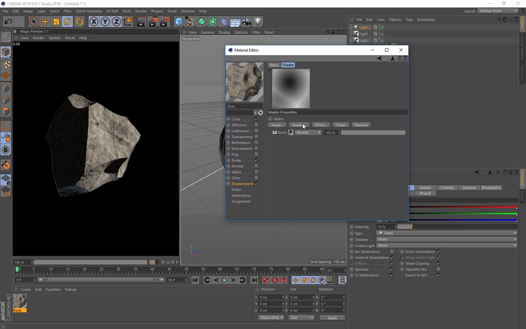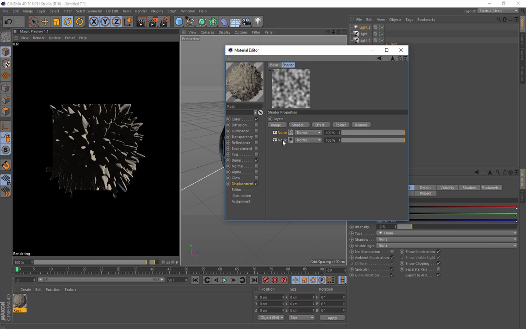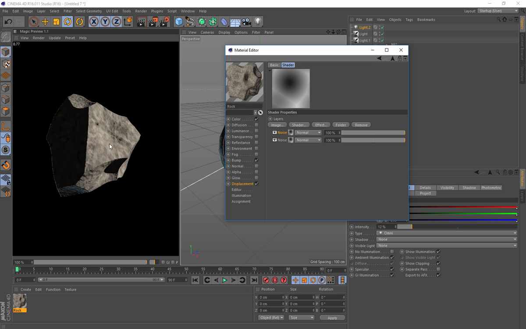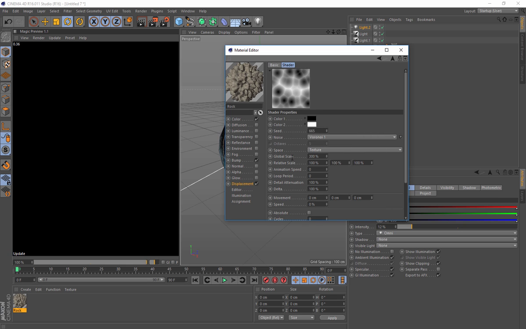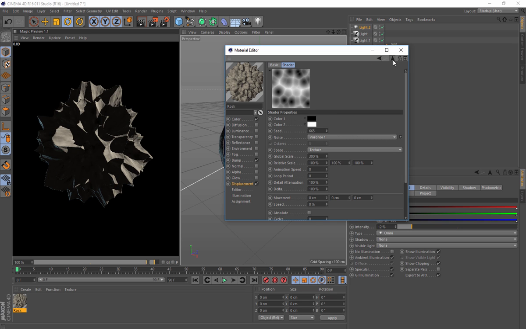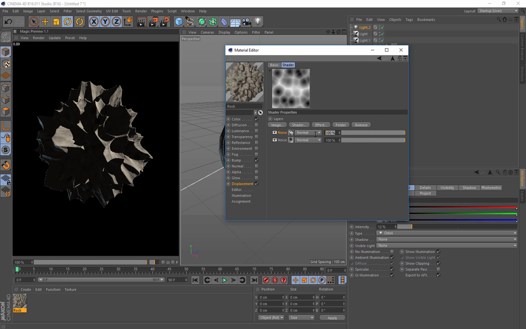So now I can create a new shader. I'm gonna create a noise shader. I'm gonna copy this shader and paste it right over here. And this looks the same, and that's because I didn't change the properties. So I'm gonna change the global scale to 300. And now it's gonna be all bumpy, and I'm gonna go back and change the opacity to 20%.